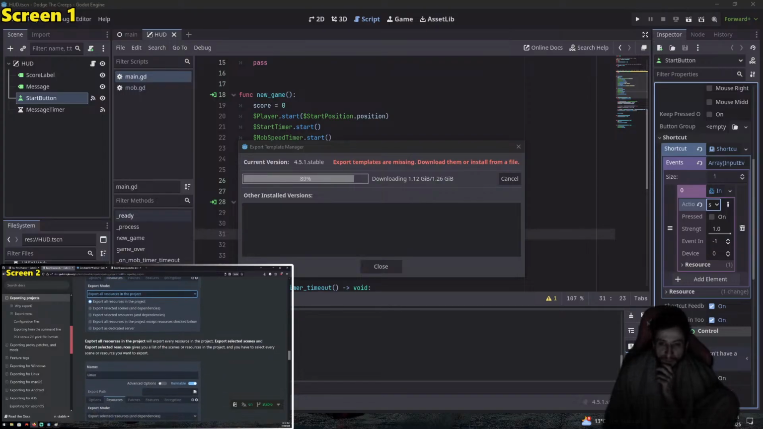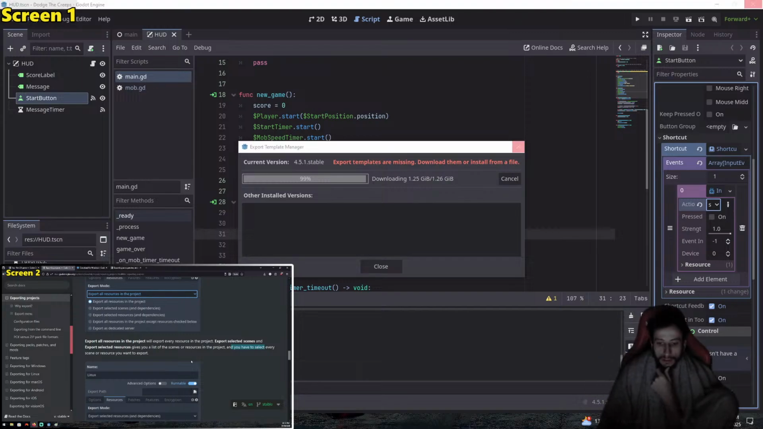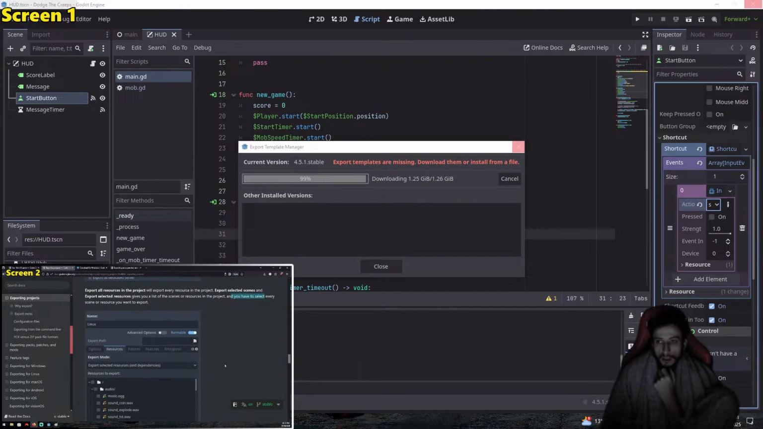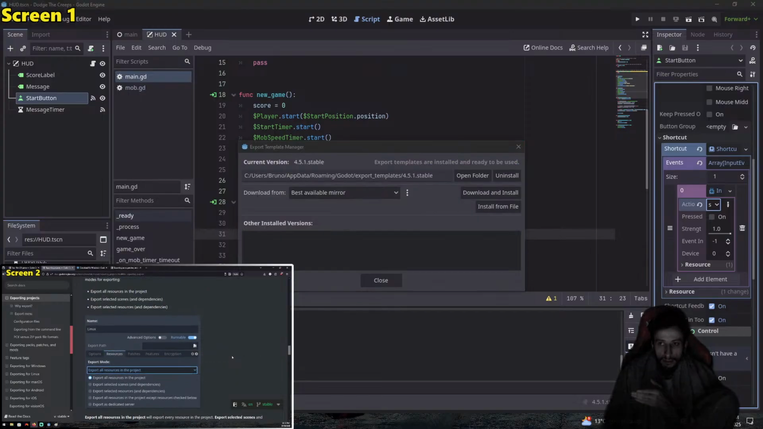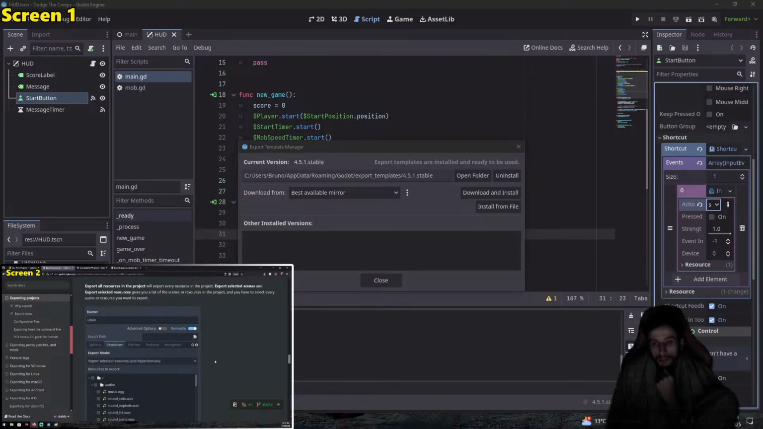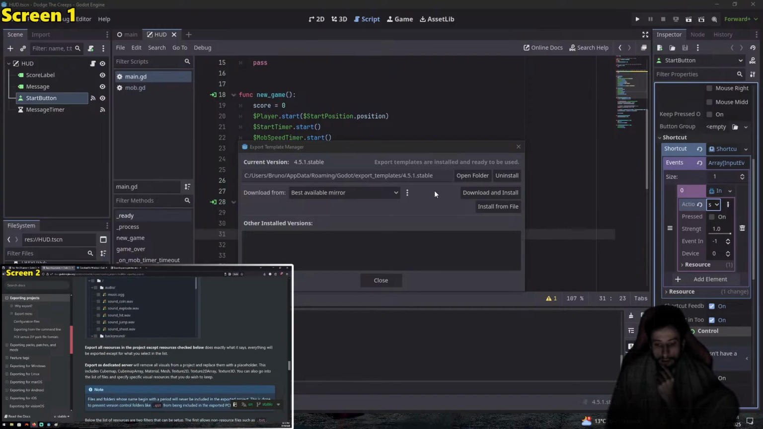Okay. So resource in the project, export resource in the project, selected scenes. Scenes are resources in the project. You have to select every scene or resource you want to export. So what happens if you use export selected resources or scenes, but then what you exported has dependencies? Okay, yeah, they thought about that. Crashing. Yeah. Fallen, so it's fine.